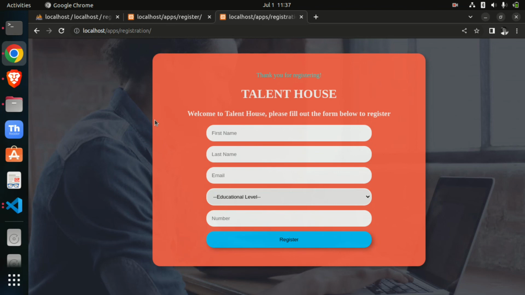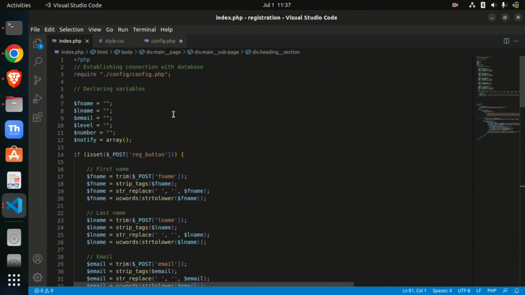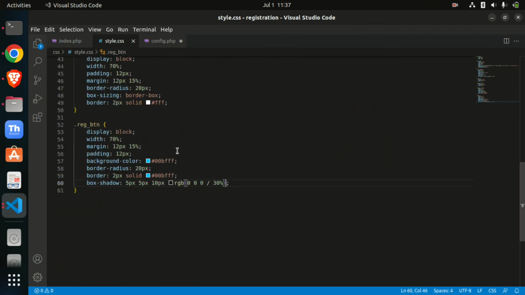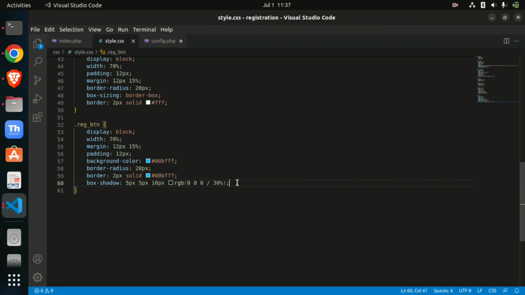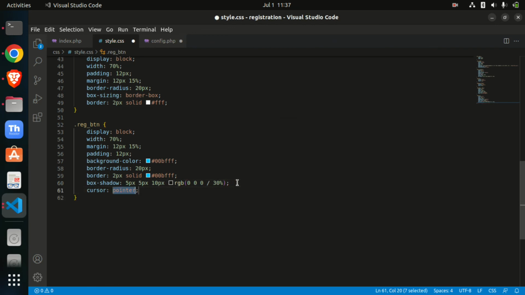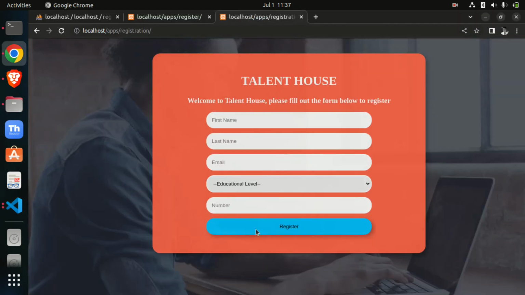So this is a simple registration form which picks the values. As you know, we went through all of that, typing all these codes for it to work the way we want it. So you have at least a fair idea of what CSS does, which is give you a nice look. And then we have our config file which helps us do the connection. I said we will change the button here. So we'll put our cursor to a pointer. So that's the reg_button. So our cursor is going to be pointer.